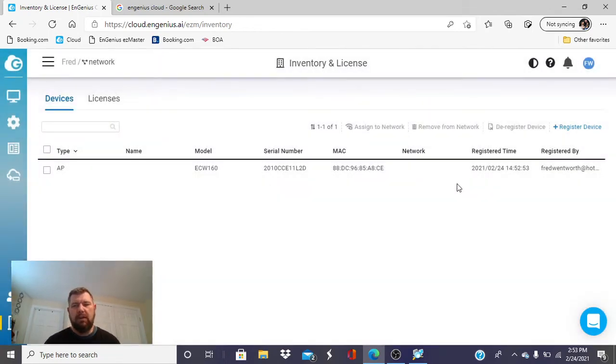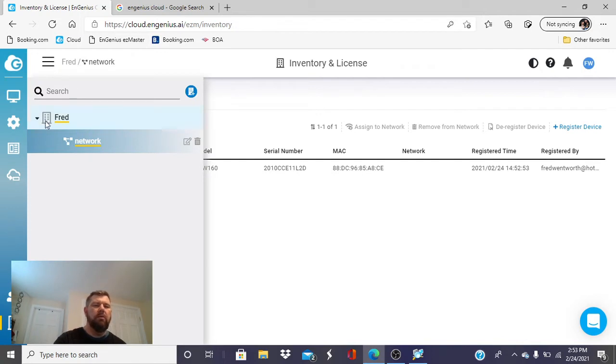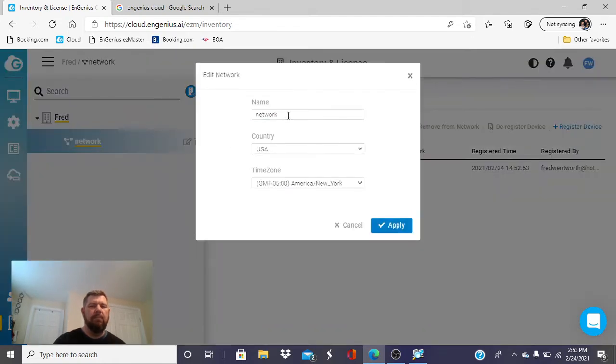So now that the access point is connected to the cloud, we need to create a network to assign it to. And when we come up to these three lines here, you're going to see the account that you created along with the network. And we will name the network typically the name of the campground. Okay, so we can call this Fred's Campground.